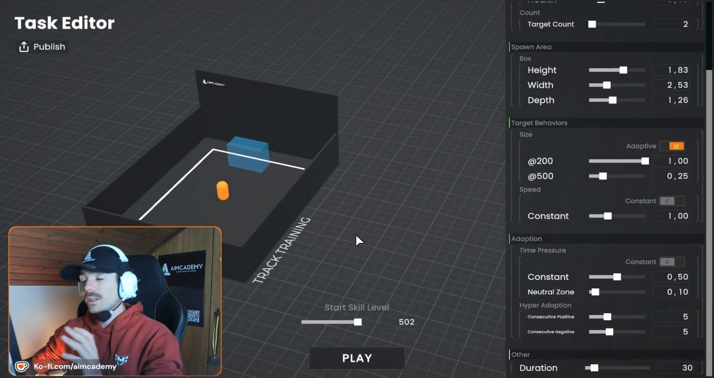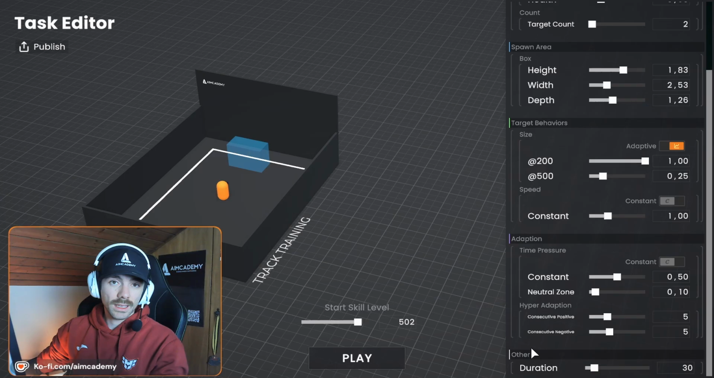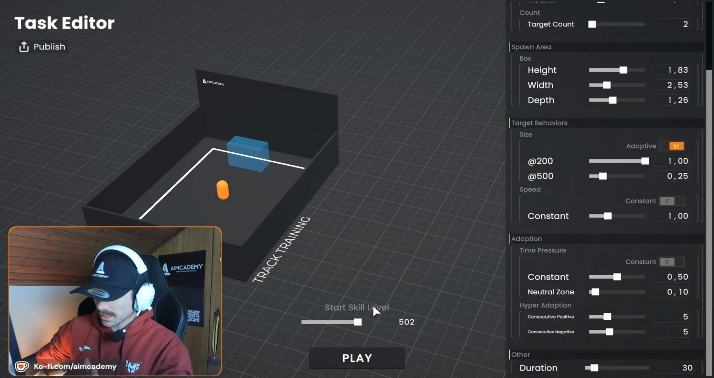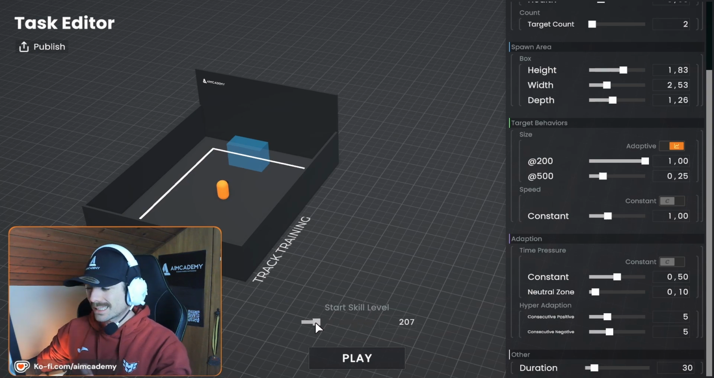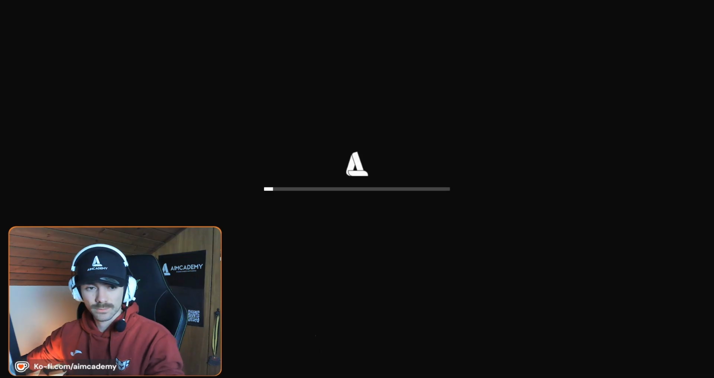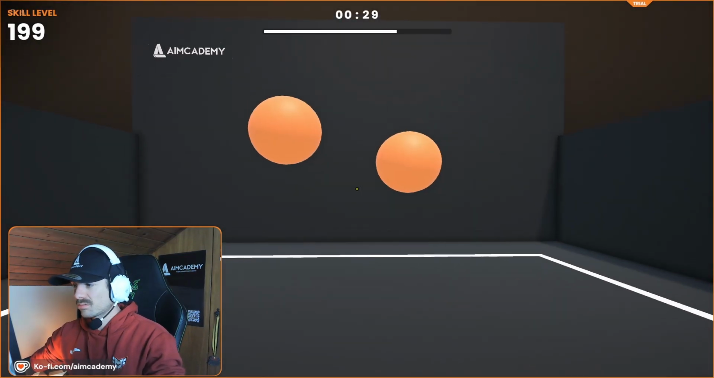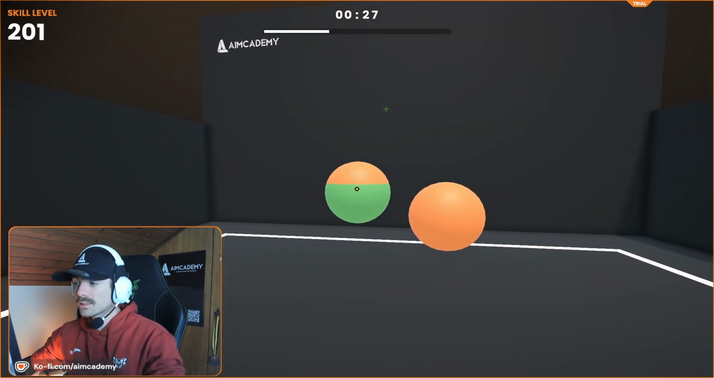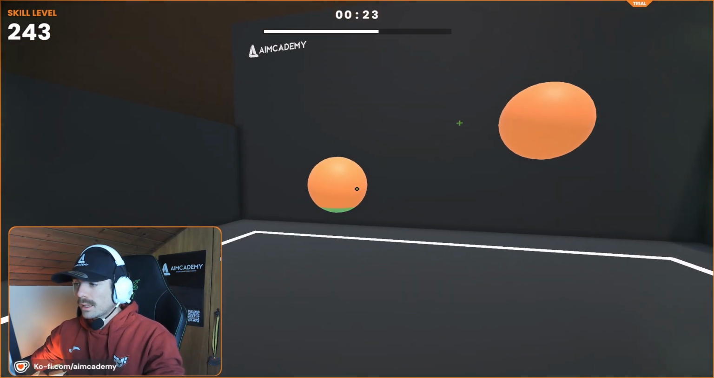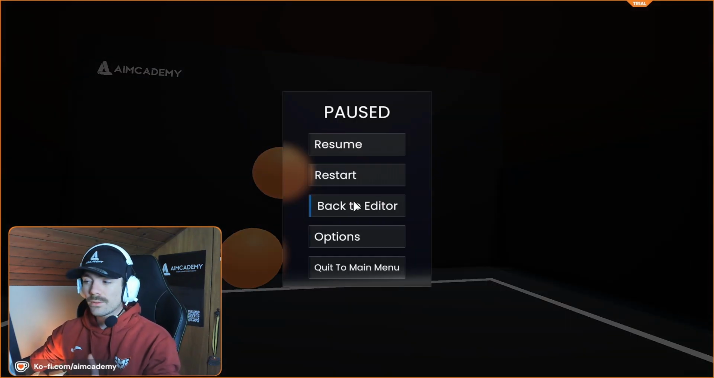And now we move on to the last point. It's other, and right now it's just the duration. We've set it to 30 seconds. I think that's it. And now we test it once more and we can adjust a few variables. Just see, the targets are pretty huge. It looks fine on this level.